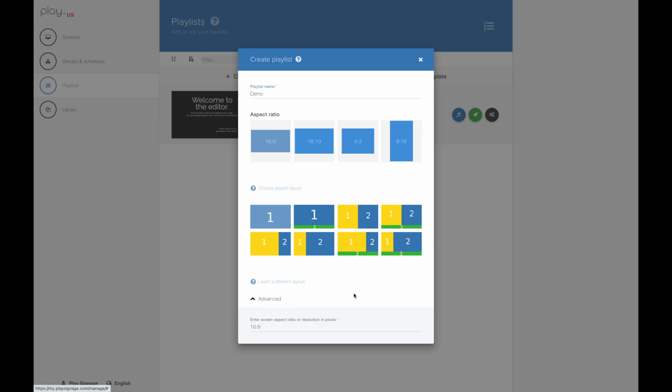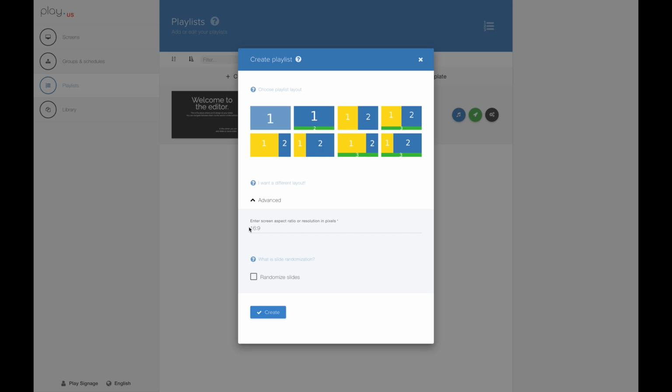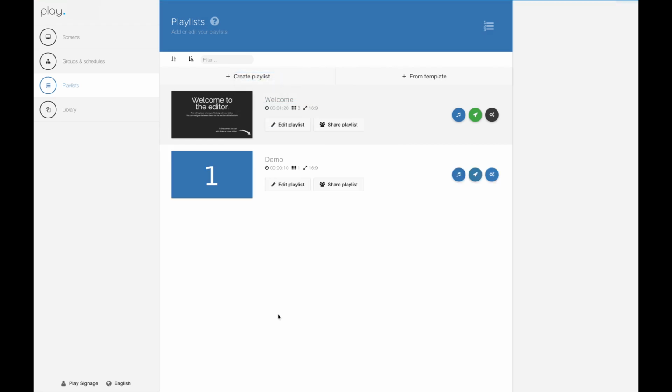In the advanced section, you have the option of putting in your own aspect ratio. So if you have a TV that is a different aspect ratio than the ones we have predefined, you can put in your own. Also, you can activate randomized slides. When you've done all your settings, you simply hit create.